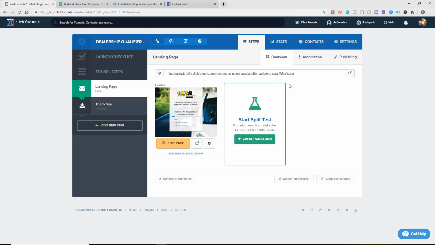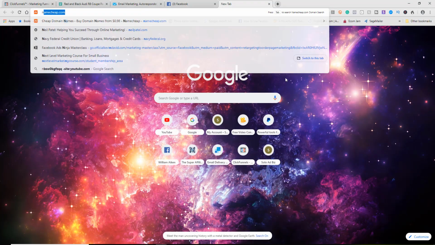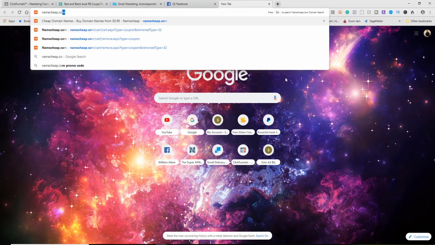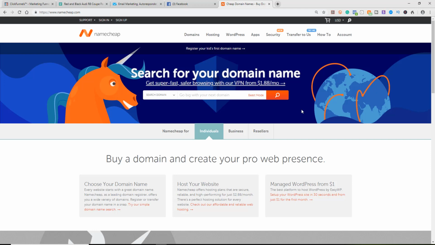Now, one of the first things you want to do is you can either leave the ClickFunnels subdomain as is, but if you want to drive traffic to a professional looking domain, what you're going to want to do is just go over here to namecheap.com, and you're going to want to get one if you don't already have one. If you already have one, you can connect it to ClickFunnels really easy. You can go to Namecheap and you can get a NashvilleCarsales.com or something like that. I live in the Nashville area, and you could do that.